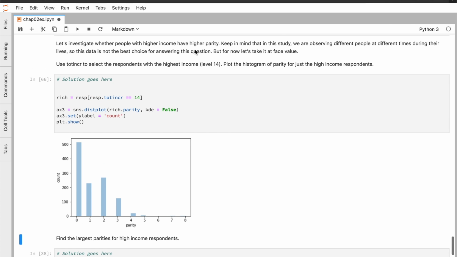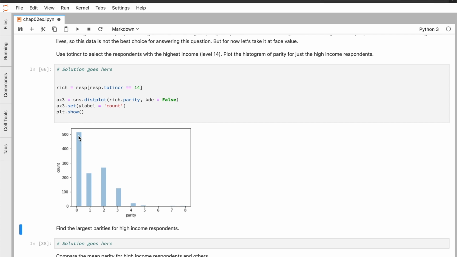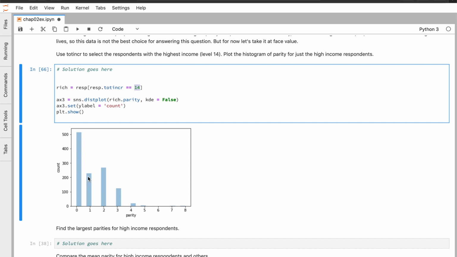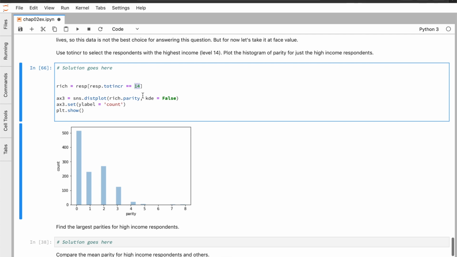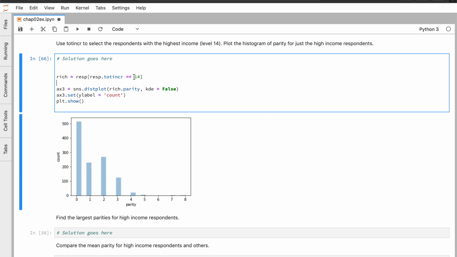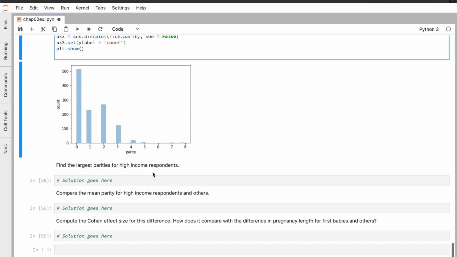So if I understand parity correctly, this is the first child for about 500 women within this highest income bracket. The second for about 220, 230 women. The third for almost 300 women, and it trickles down from there. So that's not too surprising. I'm not sure that there's a lot of insight to be had there. I bet it's actually pretty similar to all other income brackets. Find the largest parities for high income respondents. That's a bit like finding the value counts and then finding the highest within that set. So we did a bit of that in chapter 1.